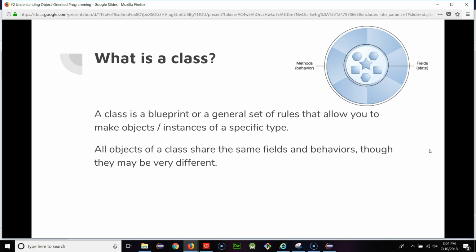All right, so the question might be, what is a class? Well, essentially, a class is your factory. It makes all the objects of a specific type. So when we create a class, it's basically a blueprint, right? And it'll help us make these objects. And all these objects share the same fields and behaviors, even though the objects themselves might be very different from each other. One example that is in the Java Tutorials trails is bicycles.